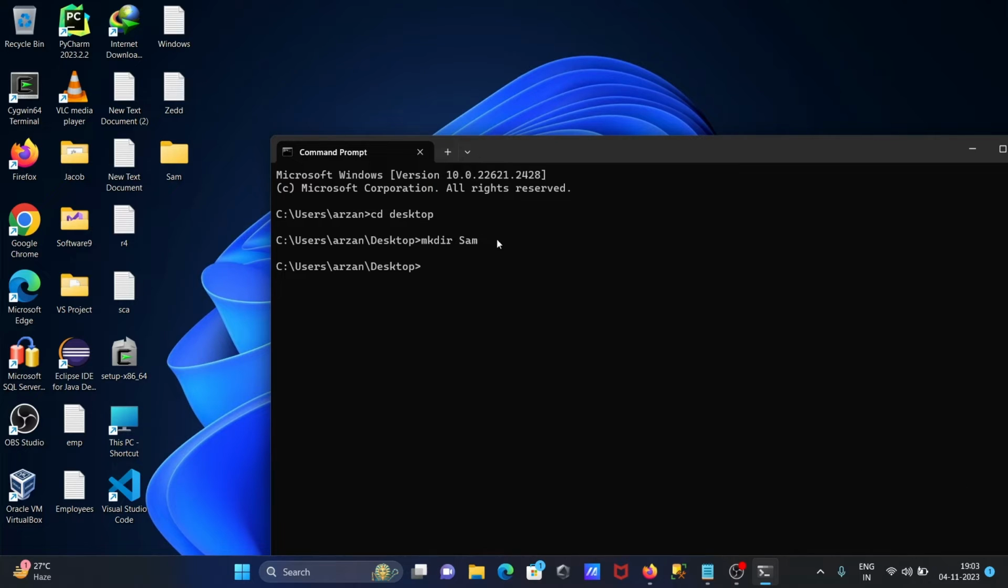We can create a single folder or more than two folders. For this, we need to write mkdir, and let's write this time Tom and Zina. Press enter. So here you can see two folders created at one time.